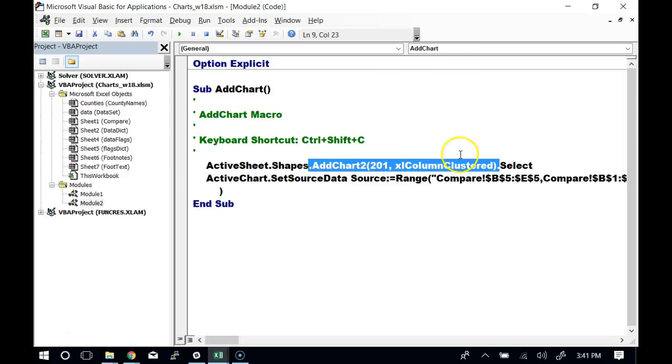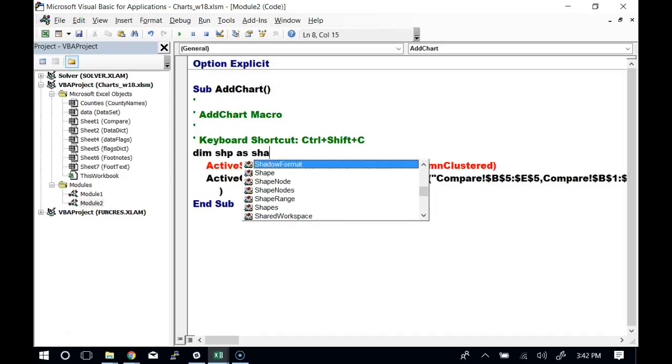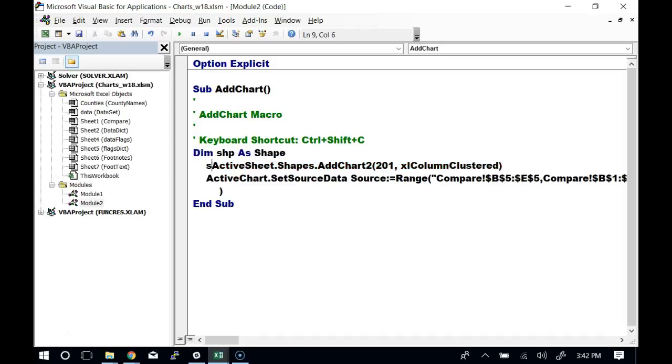There you go. So here's what we're going to do. Instead of selecting it, let's get rid of the select. And I am going to dim SHP as a shape, and then we're going to set SHP equal to the results of the add chart method. So now, same thing. Add chart is going to make a chart and return the shape that contains the chart. And then that reference is going to get bound onto this variable. So now we can refer to the shape afterwards through this object.